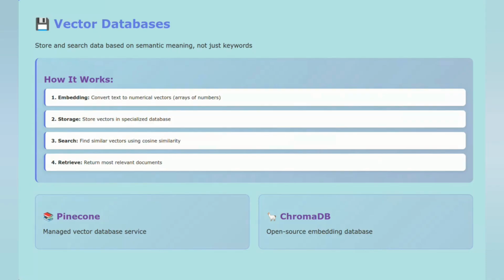The key insight is this: traditional databases search for exact keyword matches. Vector databases understand meaning. So, how do I fix my car and auto repair help would be considered similar, even though they share no keywords.